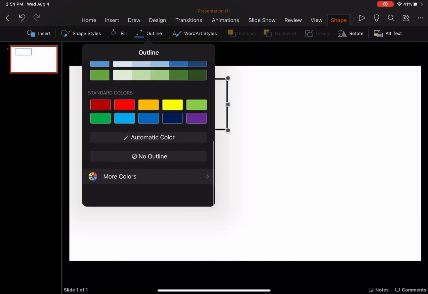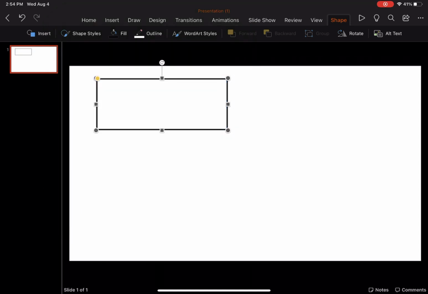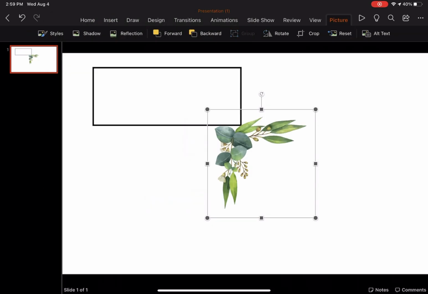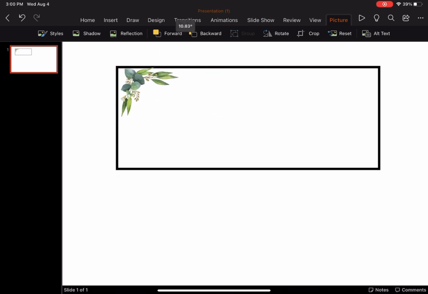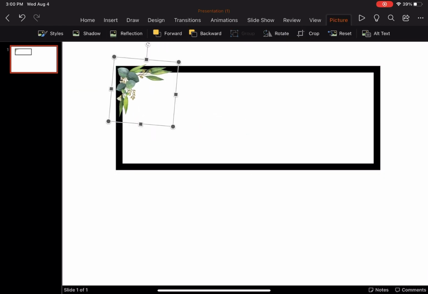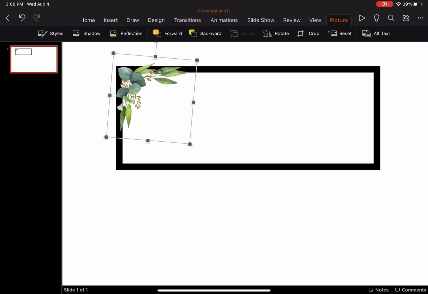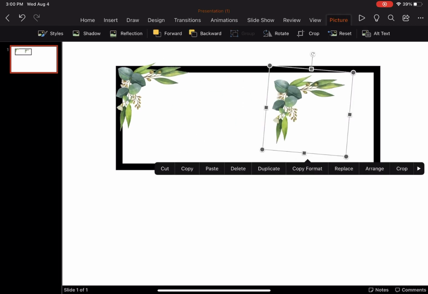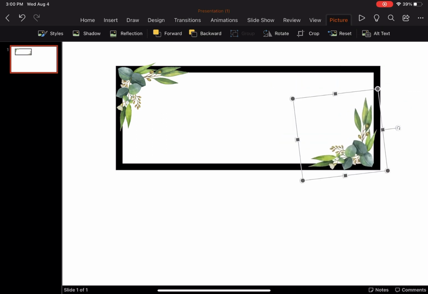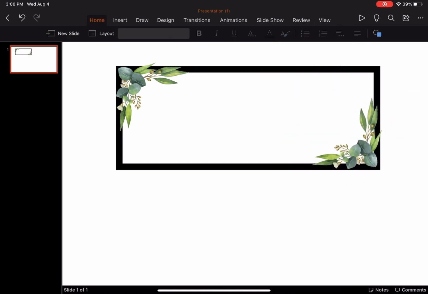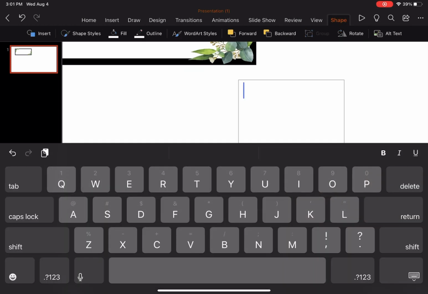Once here, I am going to insert that picture of the vines that we got earlier and place that in the corner and rotate it as I want it. And then when I looked at it, I said, you know what? I kind of want these borders to be thicker than a bowl of oatmeal. So I adjusted the thickness of the borders of the outlines again.